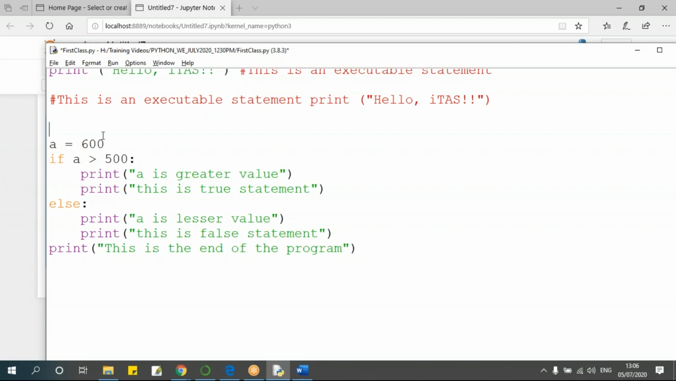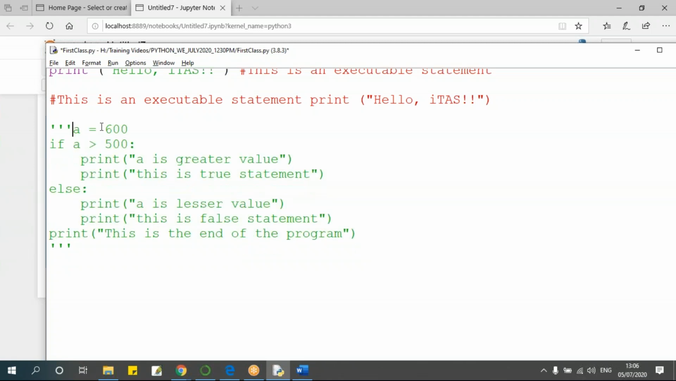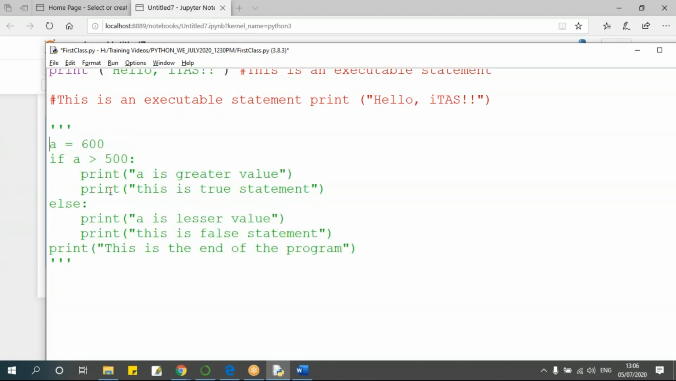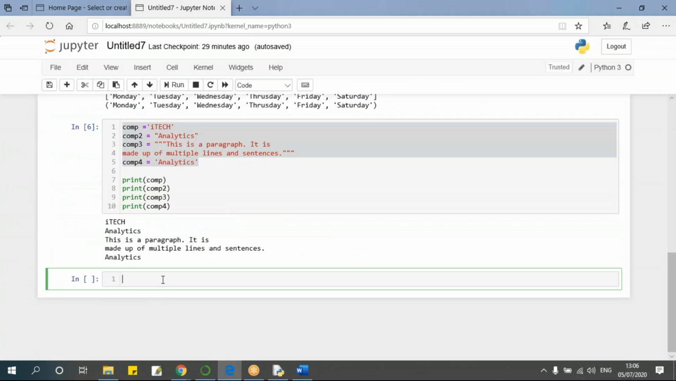Then what I'll do is I have 3 single quotes in the beginning and 3 single quotes in the end. This will become a comment. So if you want to comment a list of multiple lines, then I can give 3 single quotes in the beginning and 3 single quotes in the end. Same thing applies here as well. Let me just copy this and I'll put it here.